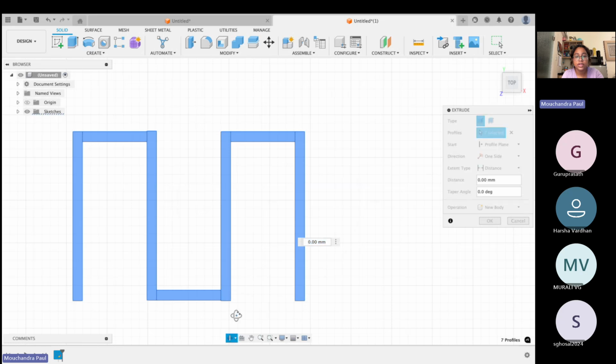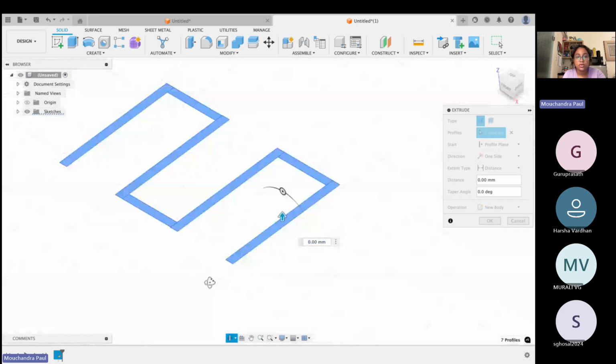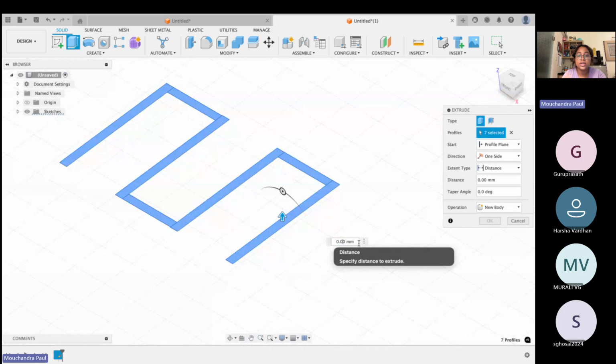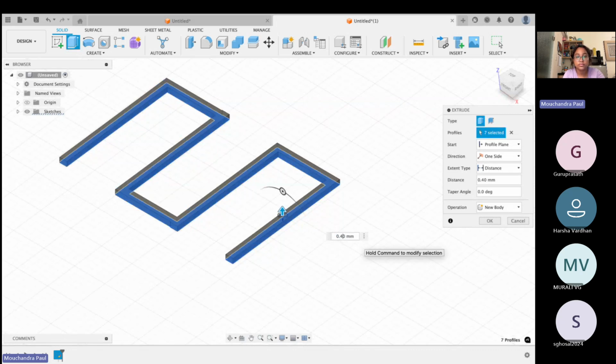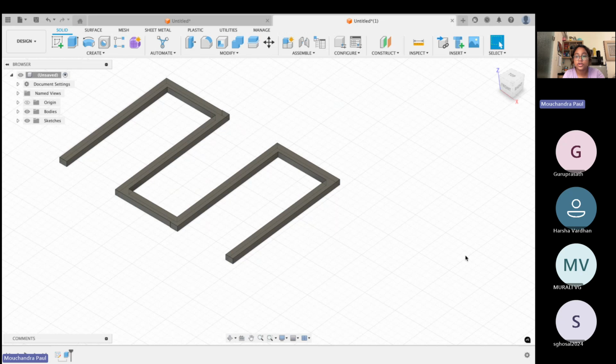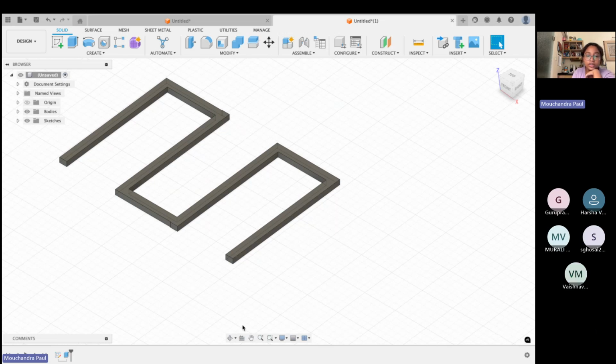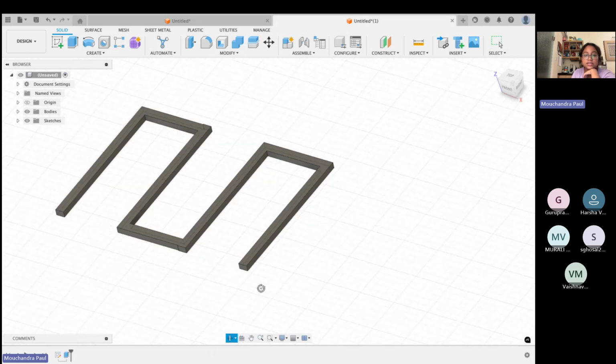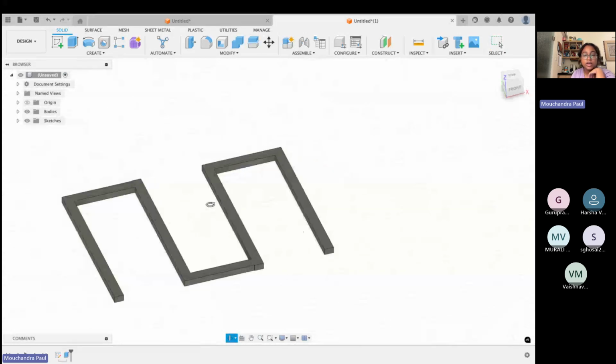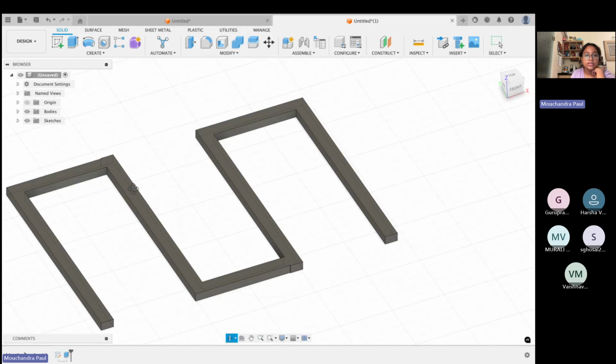And you have to then mention what is the height that you want. Let's say I want the height of 0.4 mm. So there you go, a new body gets created. Okay, this is your first body, right? So I got a body which has a filament thickness of 0.6 mm, and the length of the filament is around 10 mm, and yeah, that's it.